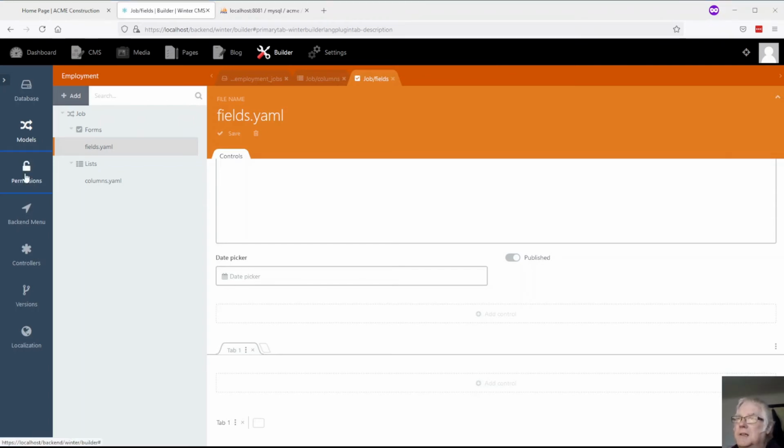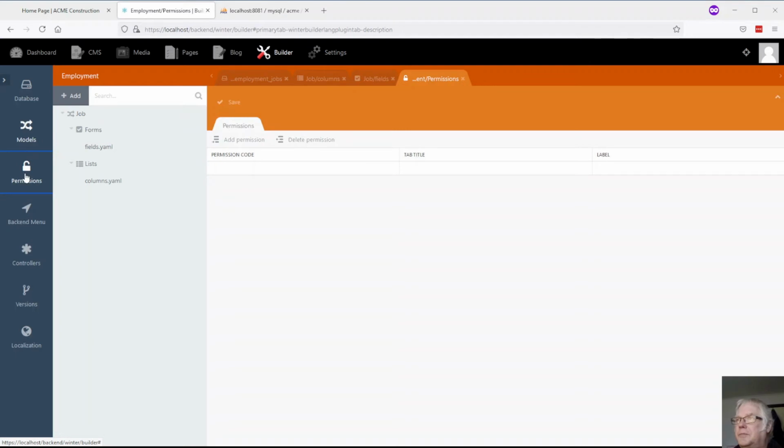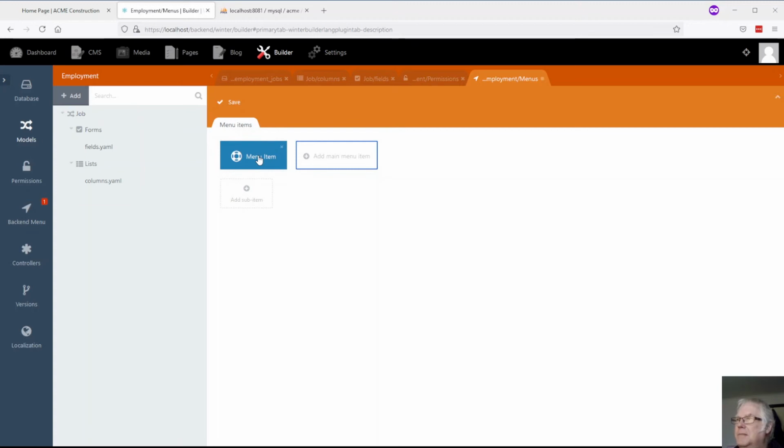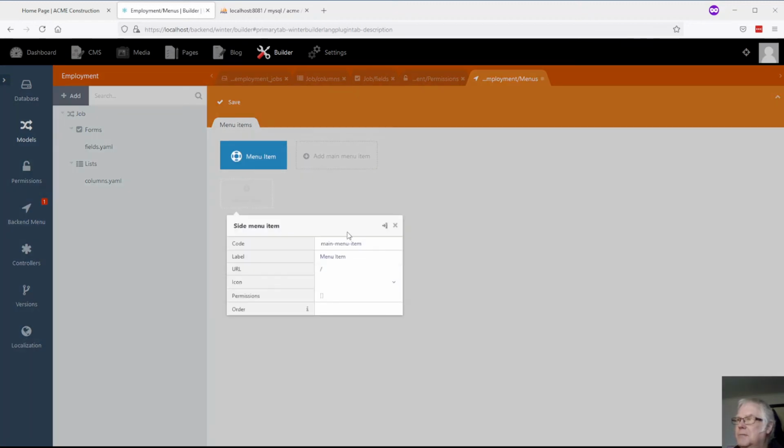Next part to look at is our permissions. I just tend to leave this blank. Now move on to backend menu, and we'll add our main menu item. The icon's going to be the wrench. There it is. And we'll leave that URL blank at the moment because we need to add that with our controller.